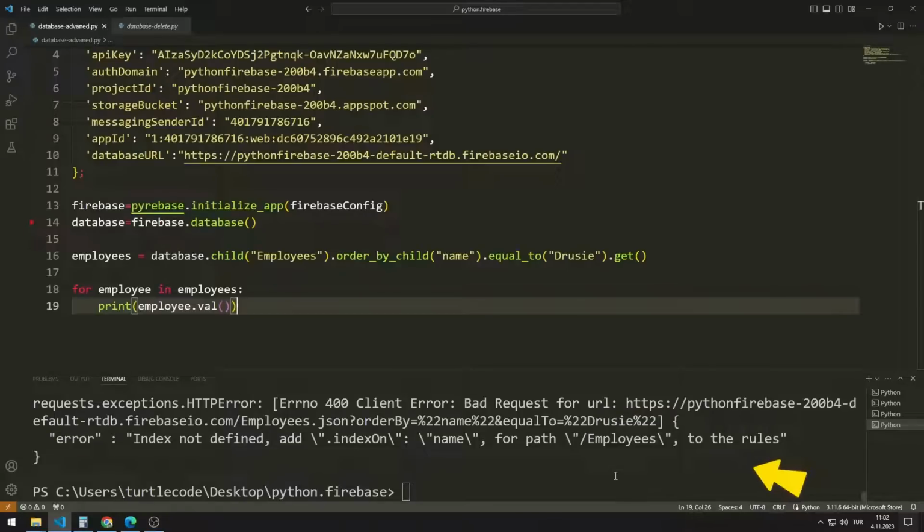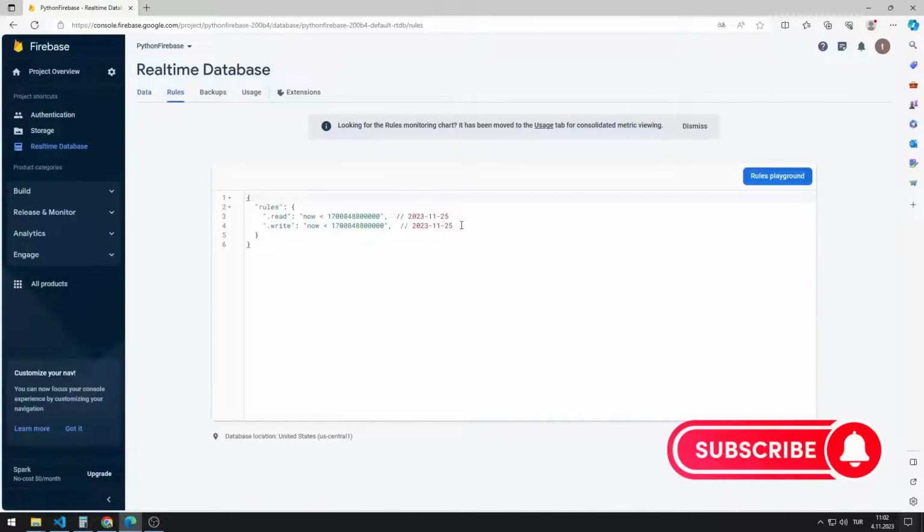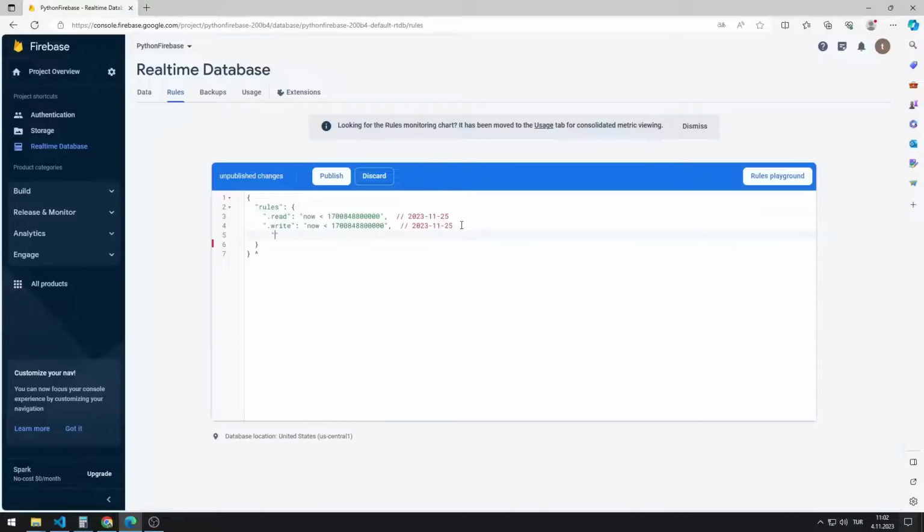An error was received because we did not define an index. We need to add an index to the Firebase rules section. This is how you add the index. Add the fields to be searched to the list. I add ID, name, surname, and age fields to the list. Click the Publish button and save.